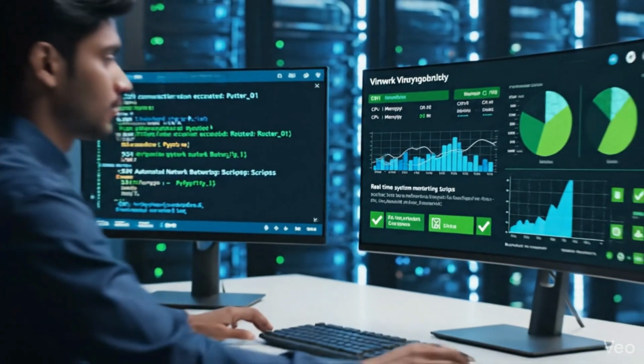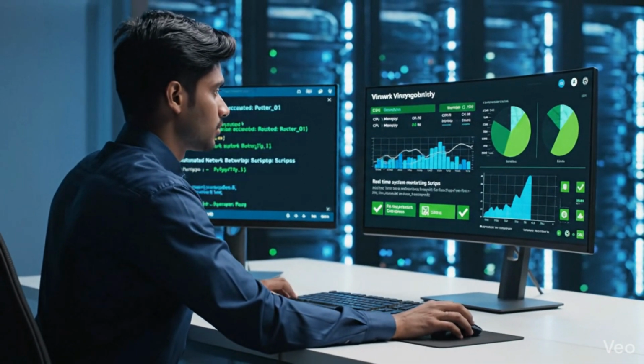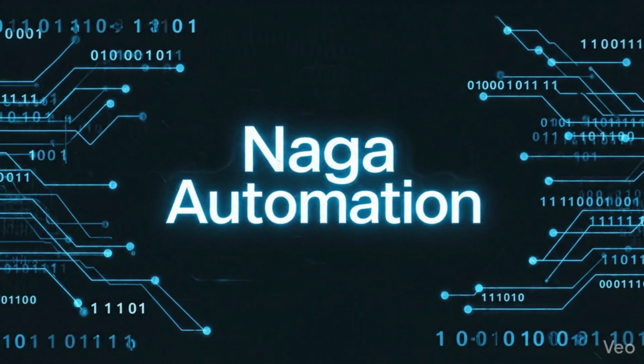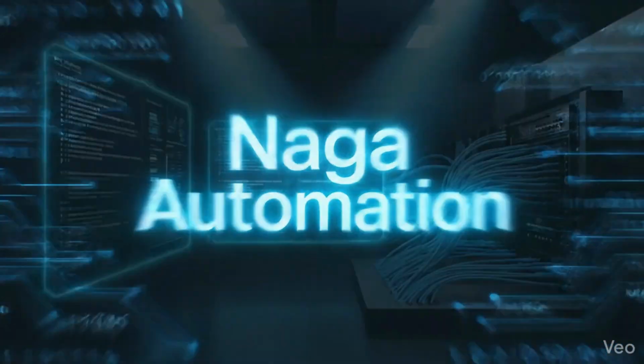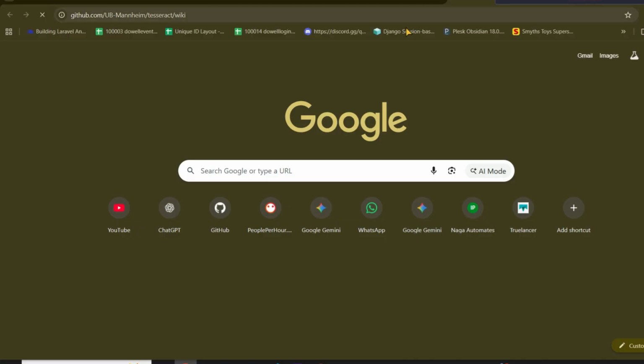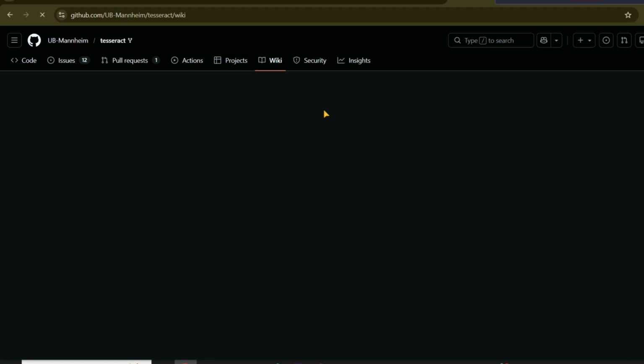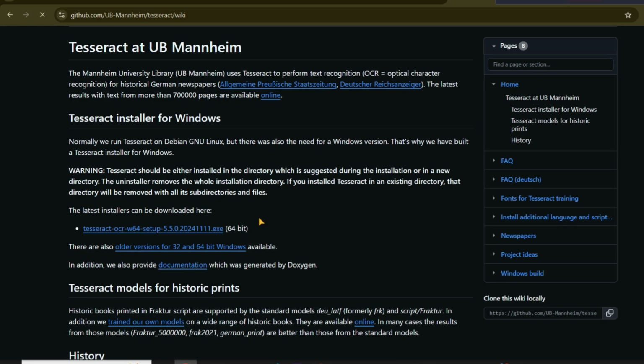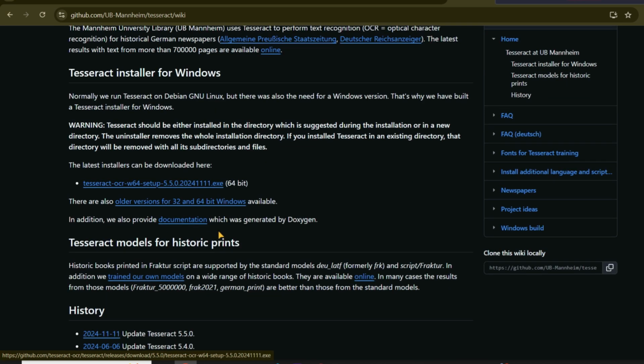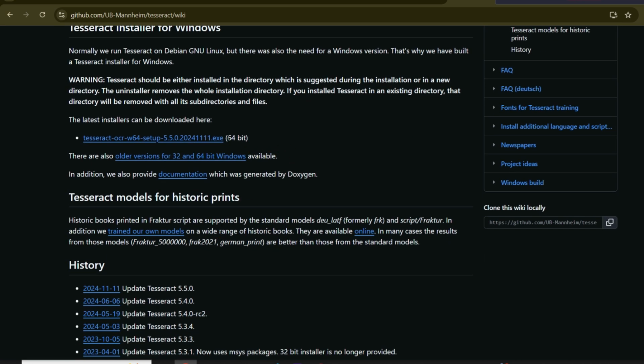Today on Naga Automates, I will show you how to build a private OCR tool. We need two things, the Pytesseract library and the Tesseract software installed on your PC. Link in the description. Just go to this link, download it and install.